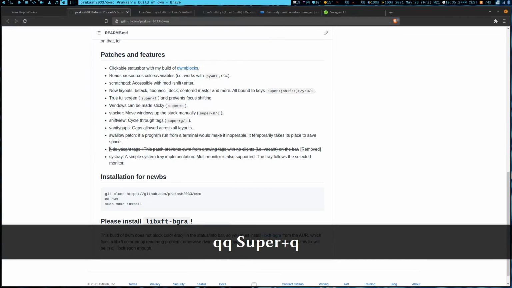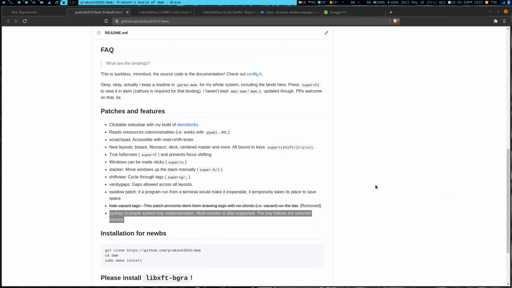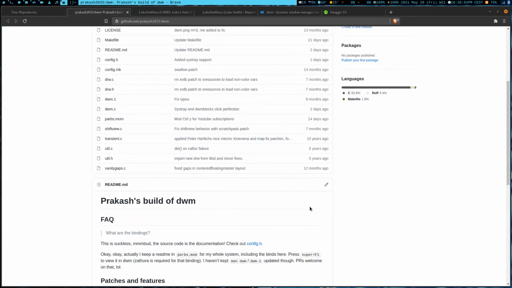And there was one more, which was the hide vacant tags patch. So the tags which don't have any applications running can be hidden. But since I wanted to use these beautiful tags, I got rid of that particular patch. I removed it from Luke Smith's DWM build, and I also added the systray patch, which I wanted to use so that I could have these applications running here and I can see them. I could have Microsoft Teams so that I could see the notifications and so on. Yeah, so that's pretty much it with respect to DWM.